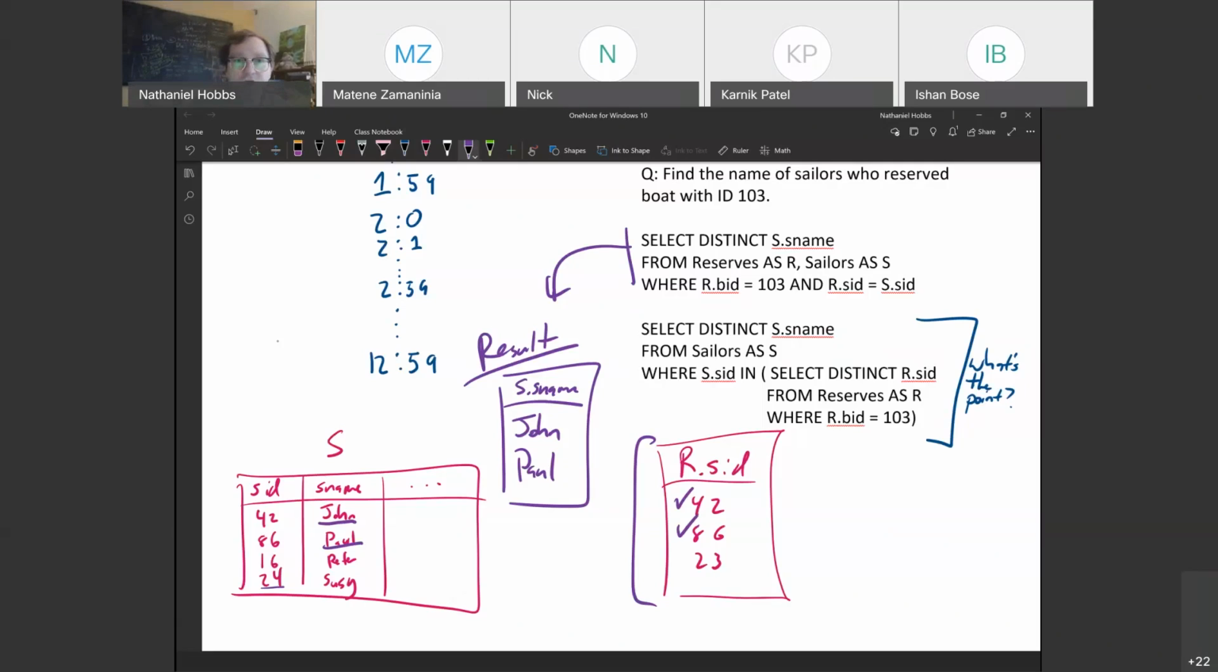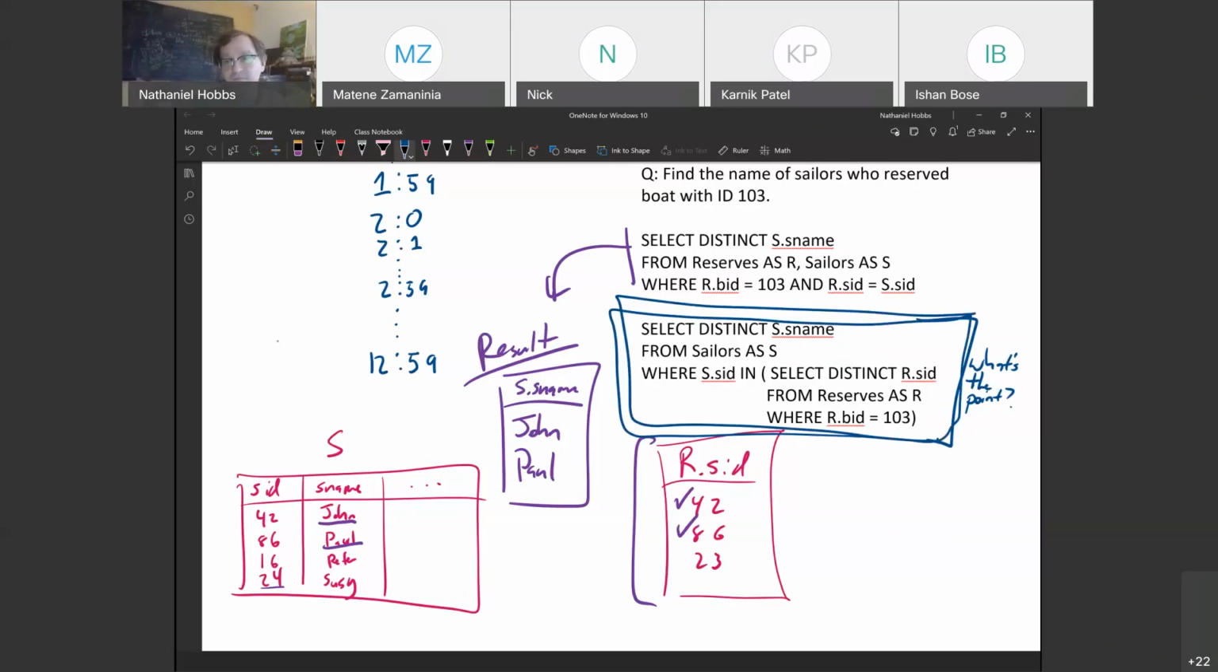The question is, why might somebody prefer this way? Any ideas?